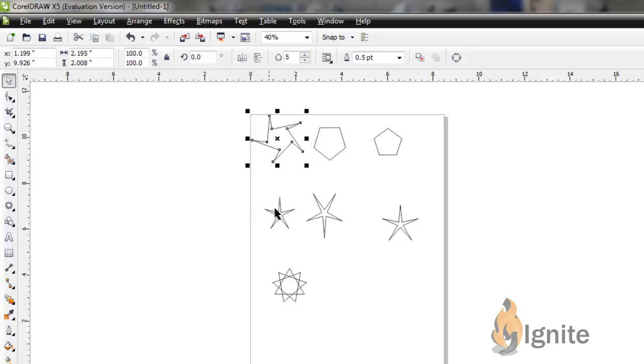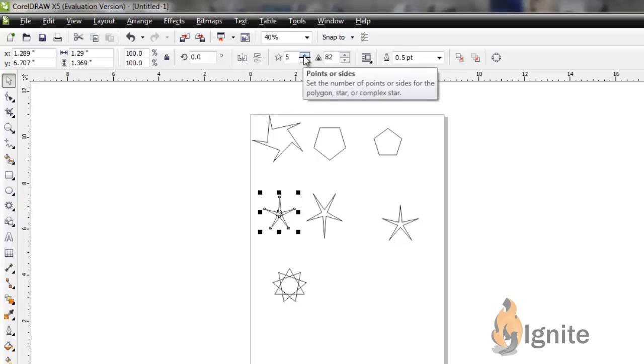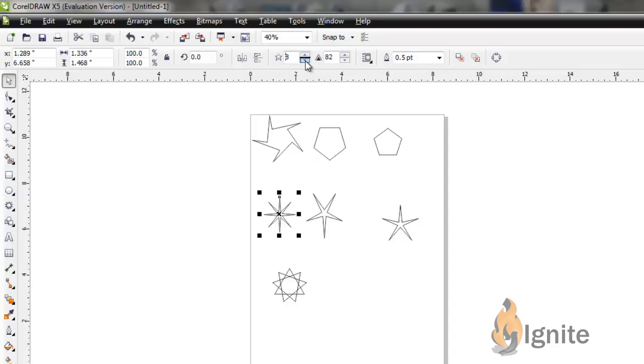To change the sides of a star, first select the star and then go to the Properties bar. Here you can increase or decrease the number of sides of the star. You can also increase or decrease the sharpness of the star.